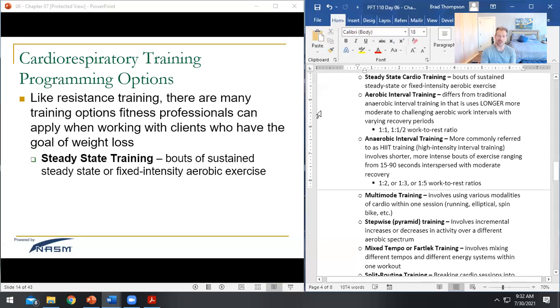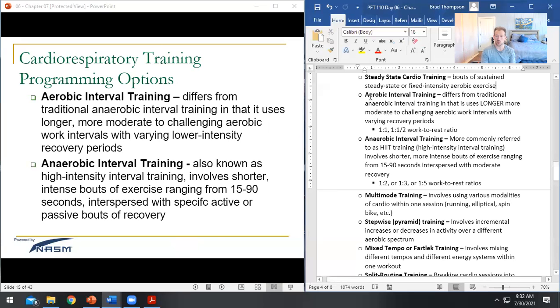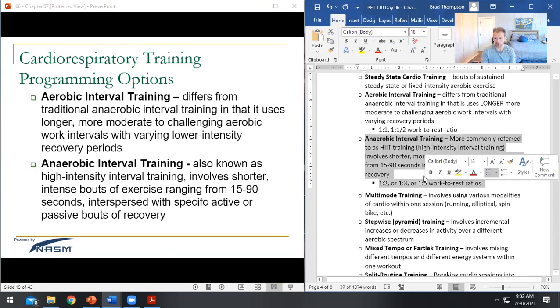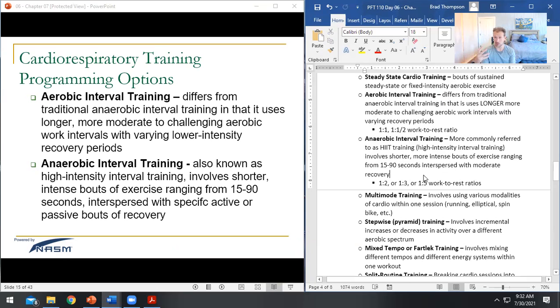There's also aerobic interval training, which is where you start to differentiate between 2 different intensity levels. This differs from traditional anaerobic interval training in that it uses longer, more moderate aerobic work intervals. So think of aerobic interval training as medium intensity interval training instead of high intensity interval training. HIIT, high intensity interval training, brings you anaerobic. You end up using so much muscle that you get out of breath, right?